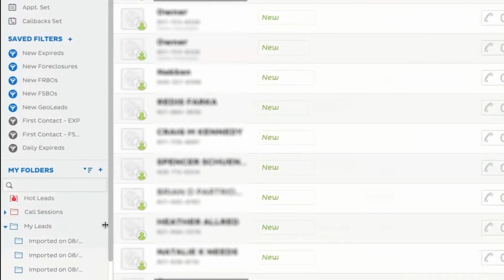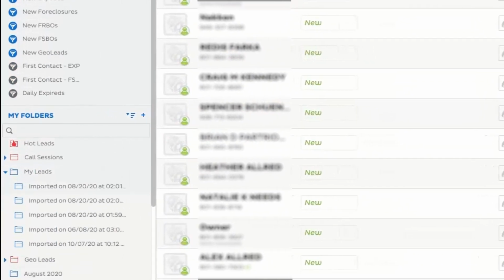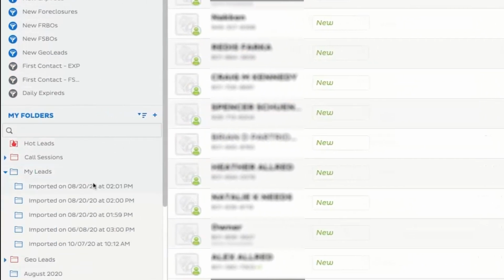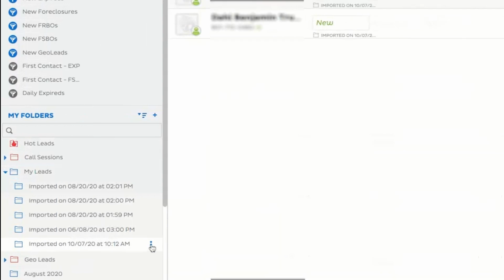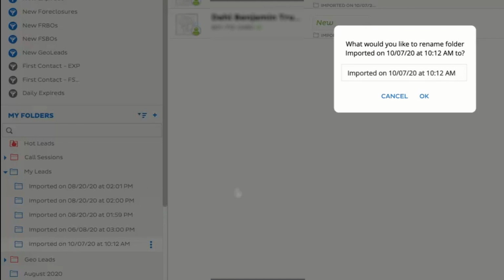Here, I'm going to just bring this open a little bit so you can see what it fully says. So you can see I've imported a couple different times, and it says the date and the time that they were imported on. If I click on these three dots to the right of the folder, you can click rename, and I can say, hey, okay, I want this one to be my sphere of influence.